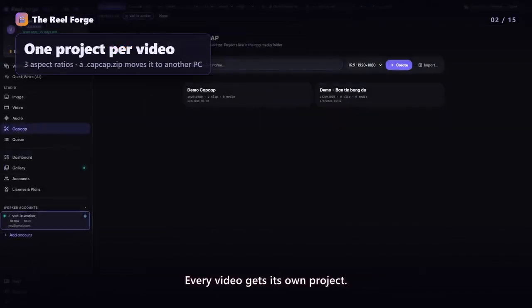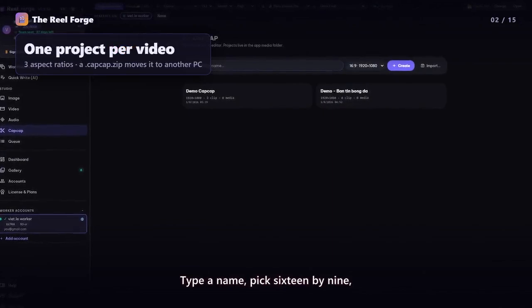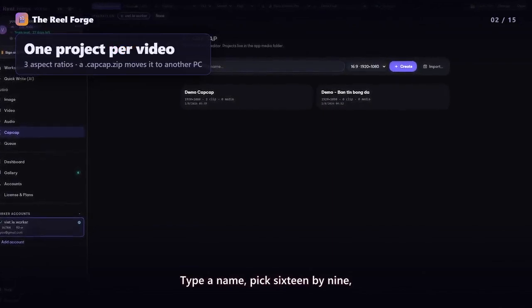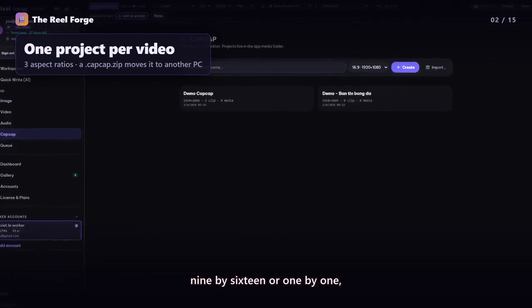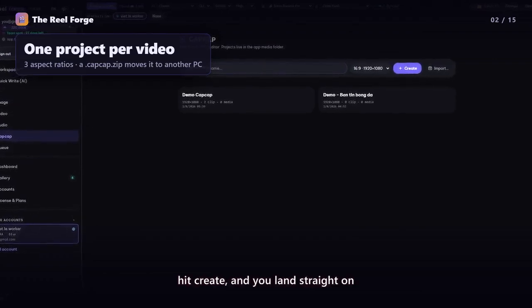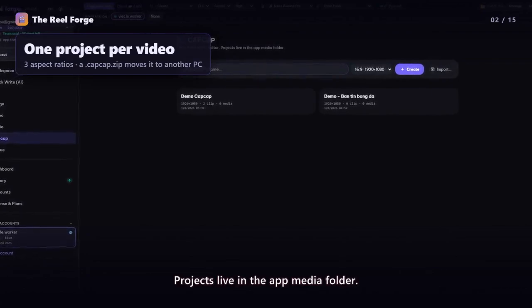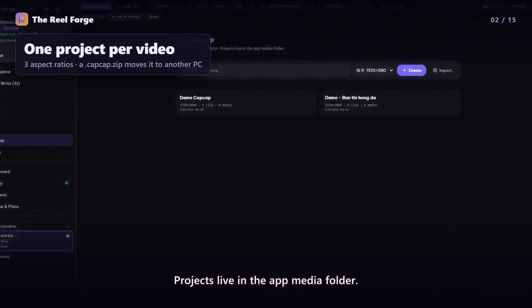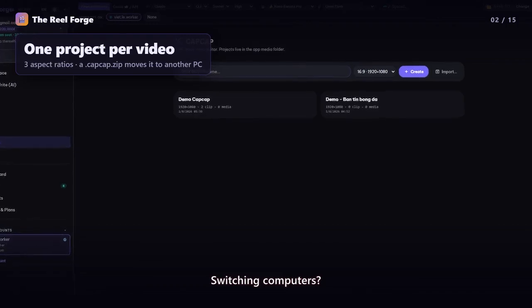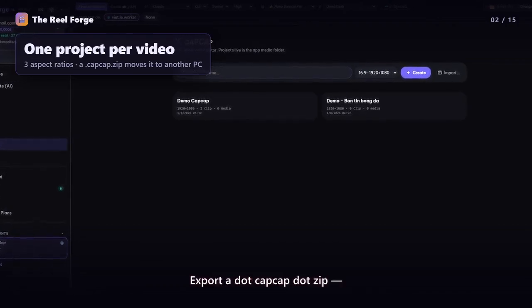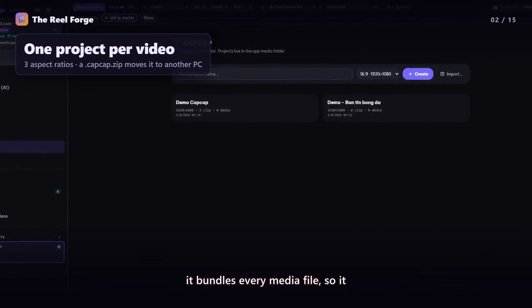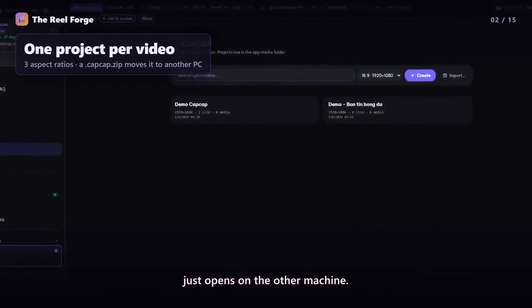Every video gets its own project. Type a name, pick 16:9, 9:16, or 1:1, hit Create, and you land straight on the timeline. Projects live in the App Media folder. Switching computers? Export a .capcap.zip. It bundles every media file, so it just opens on the other machine.